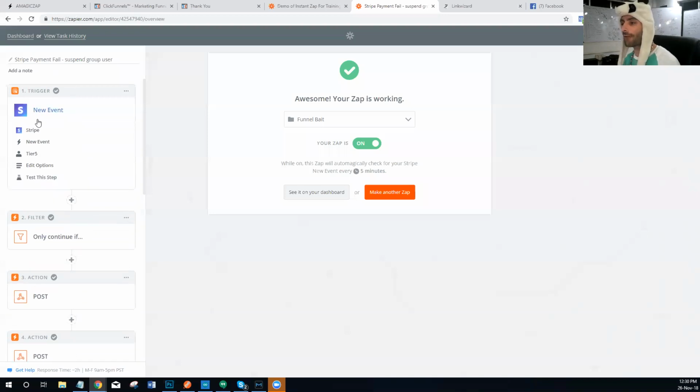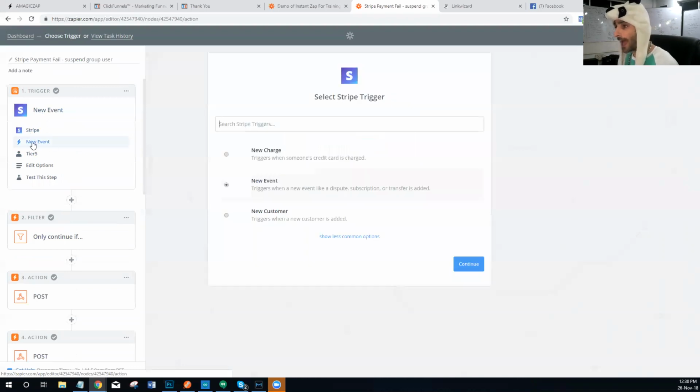Here's a new event. So I've picked Stripe as my app, all right? So Stripe's gonna be my app here that is gonna be my trigger. I've got a new event. I want you to notice that I do have a nice little descriptive title here. It says Stripe payment fail, suspend group user. So what this means is whenever a payment fails through Stripe, I'm actually gonna suspend that user from all my different software, and then I'm going to send them an email message, all right?